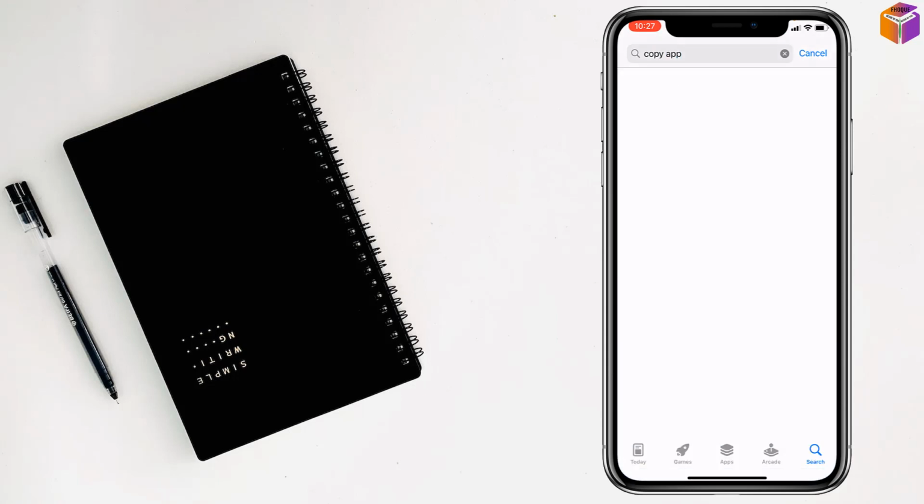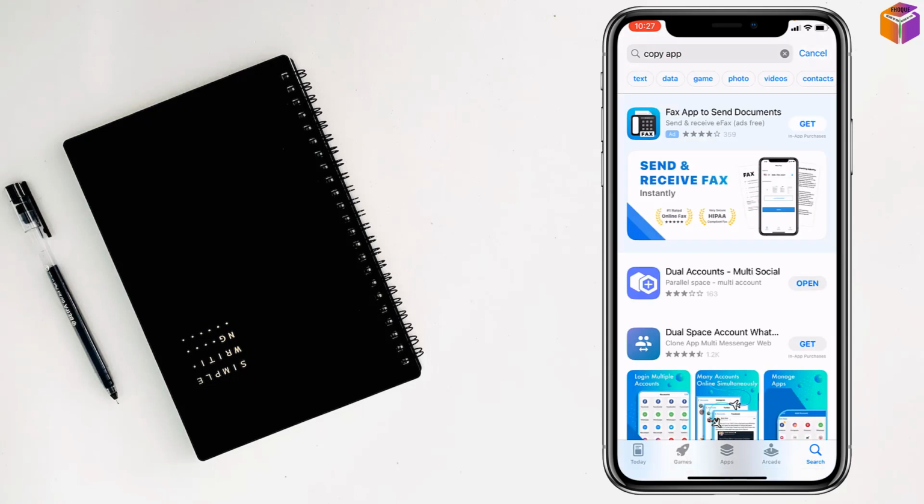Tap on Search. Tap on Get, my friends. Beside of dual accounts, you'll find here Get options. Now here is shown open because I have already installed the dual accounts app on my iPhone. But for you, it will be shown here Get. Just tap on Get and one pop-up will appear on your iPhone. It will ask you to double press the side button of your iPhone. Then it will start to download and install on your iPhone. After that, you will find here open options, just tap on open.